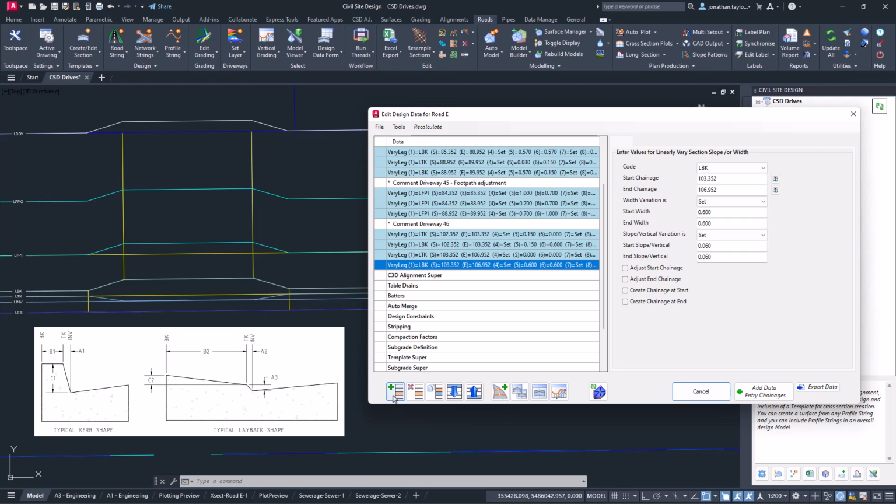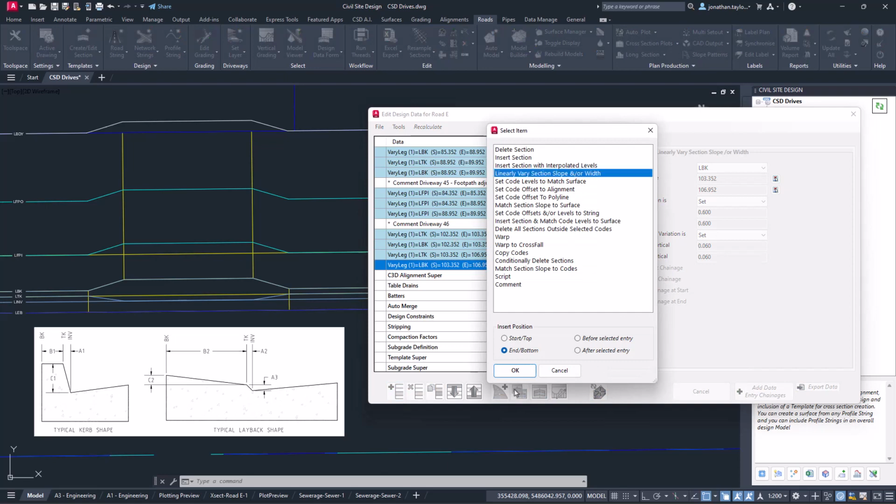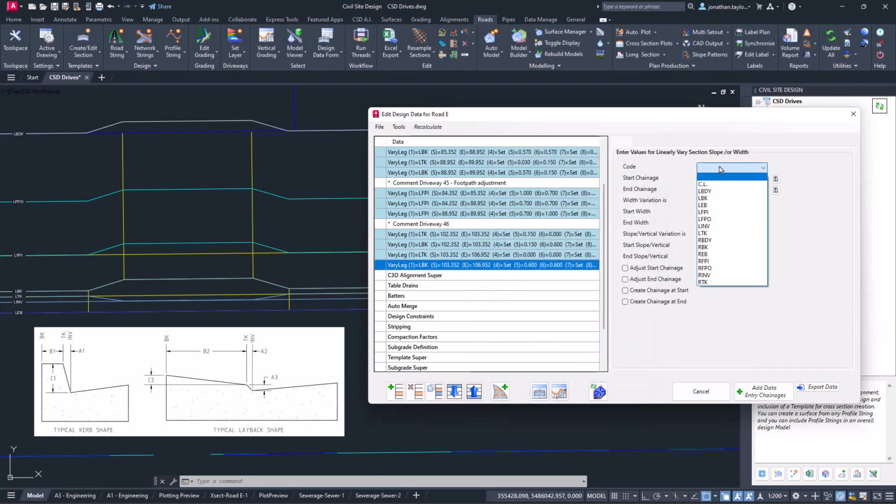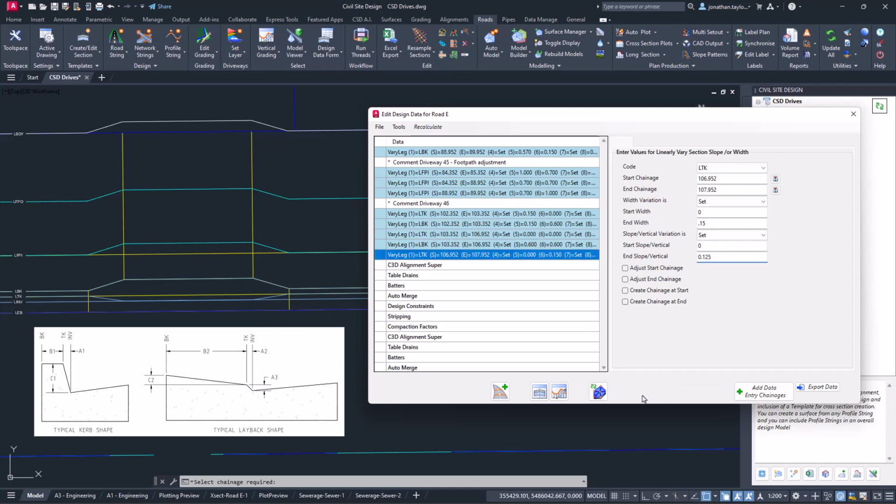So we're going to go ahead and just click on add. In this case, we're just going to pick the variation. And we're going to make the final couple of variations to the top of kerb code, which in this case will be from this particular spot to this particular spot here. And we're going to say the width variation is set from 0, and then we want it to revert back to its original width, which was in here. Okay, so we need to make that 0.15. The vertical variation will no longer be 0. It will be now reverting back to 0.125. And we click on add update.